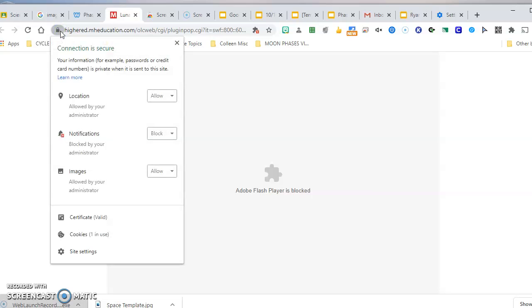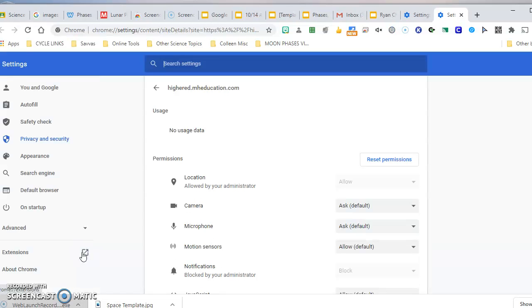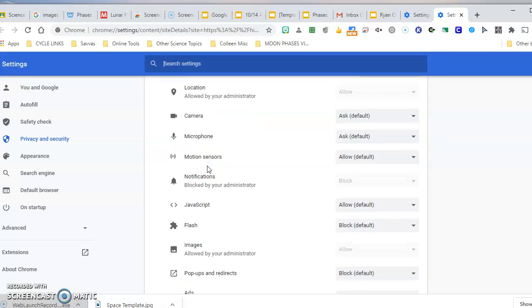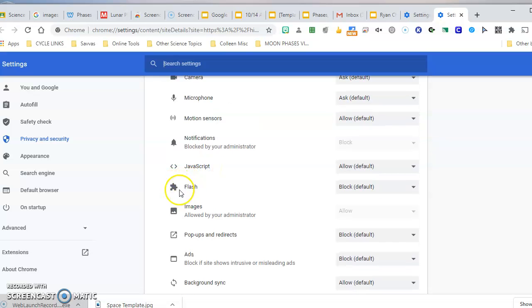You go up to where this lock symbol is, this little padlock, and you click it. It's going to open a menu. Now, the menu will have an area you can scroll down to Site Settings. Open the Site Settings and then scroll to where you see the little puzzle piece that says Flash.